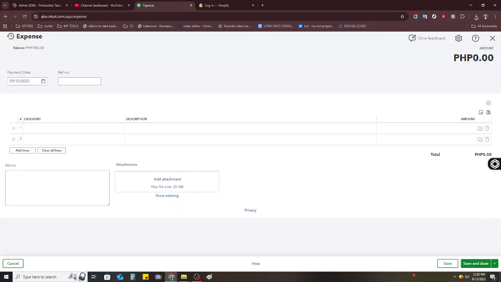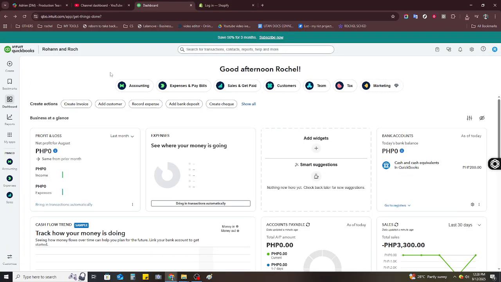In today's video, I'm going to teach you how to efficiently enter an expense in QuickBooks Online. This process is quite straightforward, but it's important to perform each step correctly to ensure your financial records remain accurate and up to date. Whether you're managing a small business or keeping track of personal finances, these skills will be invaluable.